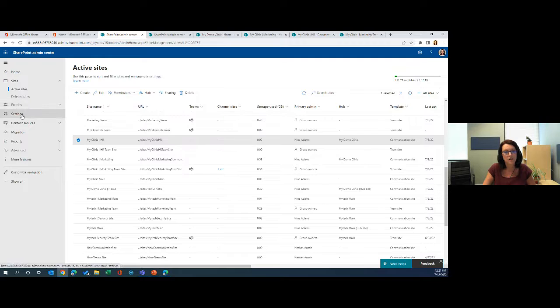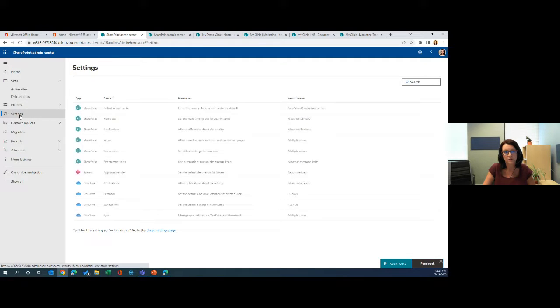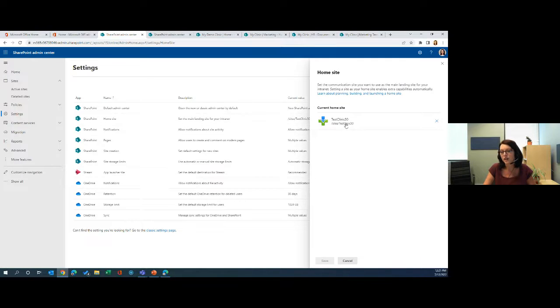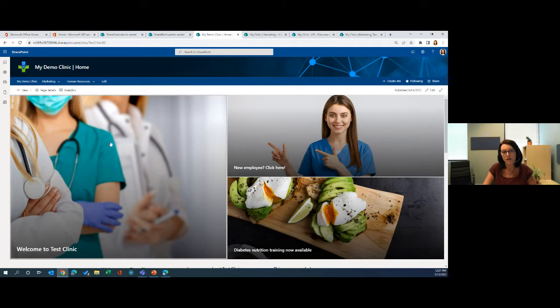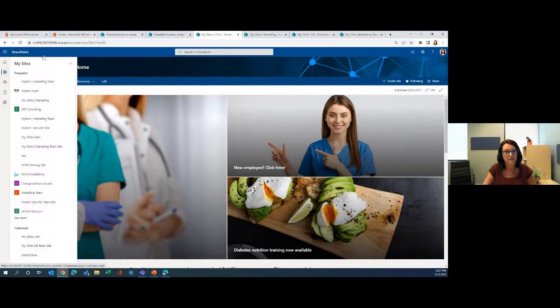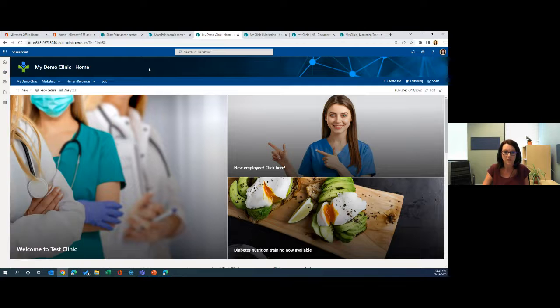And on the left-hand side, we have a settings option here. And you'll notice over here is a home site option, which in the description sets the main landing site for your intranet. So if I go ahead and select that, you can see that I've set up my test clinic. So when somebody hits that home page button, it'll go to this particular page. And I think that just makes it easier than seeing frequent sites or some of the messy default pages that I demonstrated earlier in the PowerPoint.